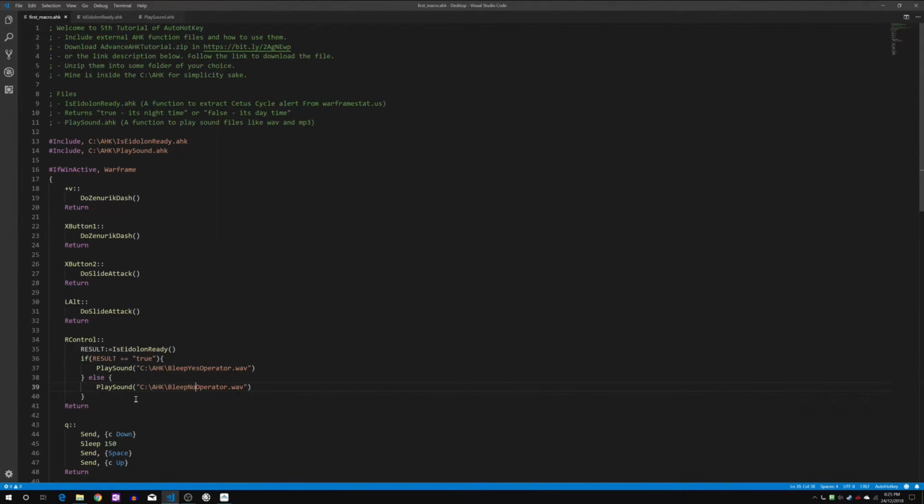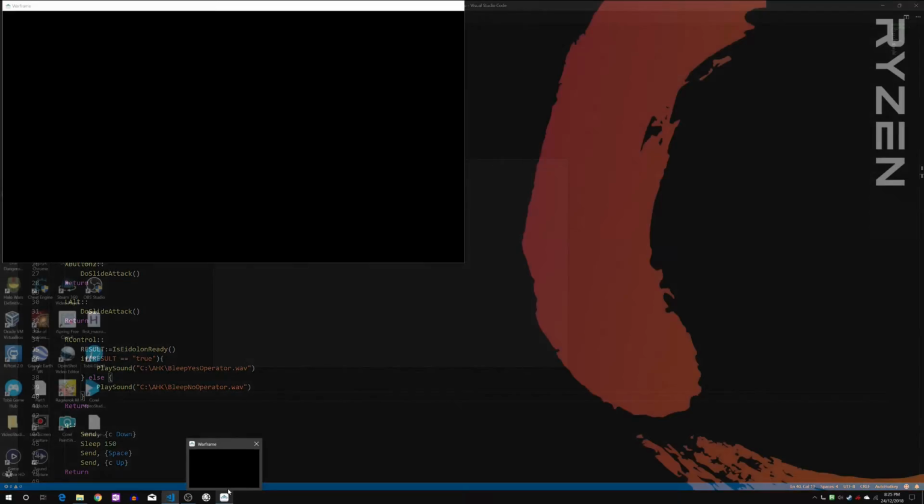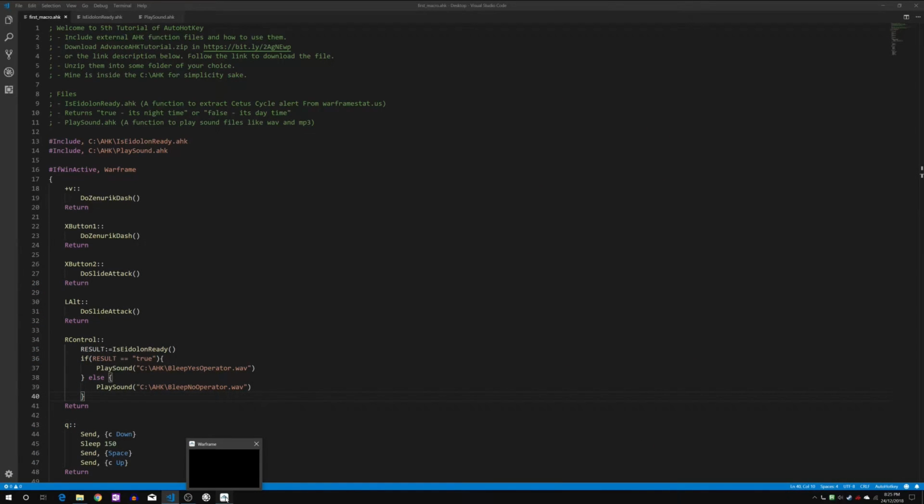I think that's about it. So we're going to test it right now. I have already prepared the first macro running previously, so I'm going to right click and reload it to refresh its content. This is how we load the first macro. So we're going to test it in Warframe.